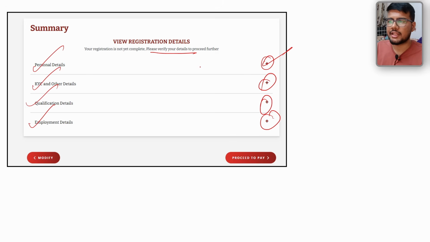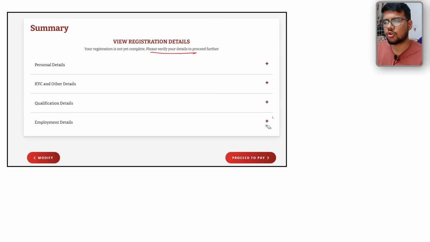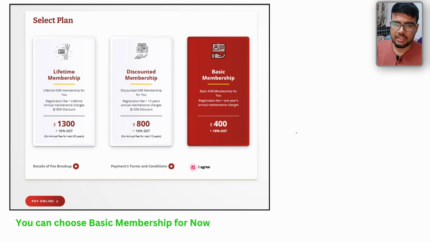Okay, please verify your details to proceed further, which means all the sections are filled, you just need to cross-check whether your details are proper or not, or if there are any spelling mistakes or the roll numbers are correct or not. Okay, when you are okay with the verification, just click on proceed to pay. Yes, you need to pay something to get your NSR e-card. So it shows a basic membership, discounted membership, and a lifetime membership.